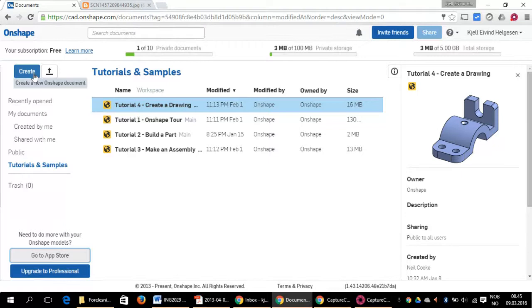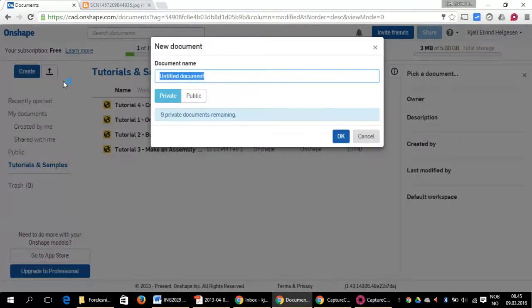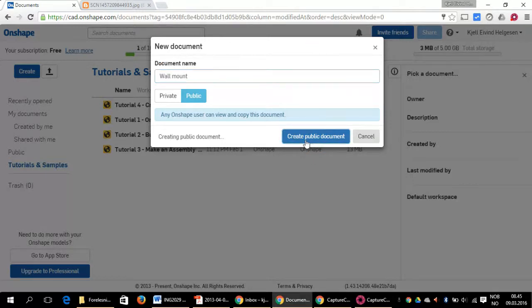So we're going to create a new one here. Create a new Onshape document. We're going to make it public, and this one will be called wall mount. Create a public document.